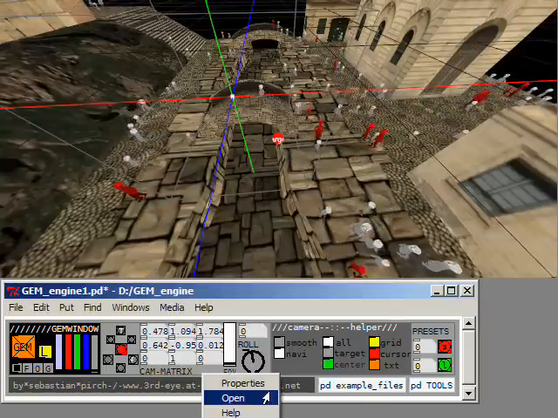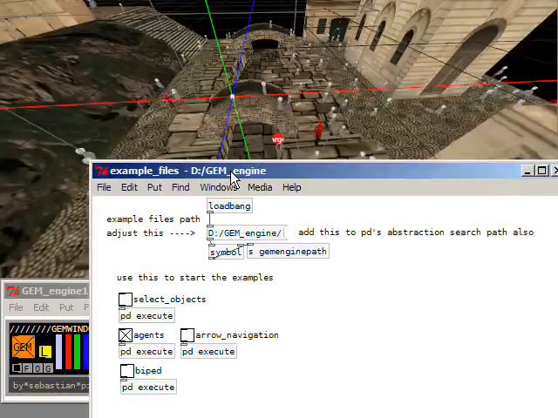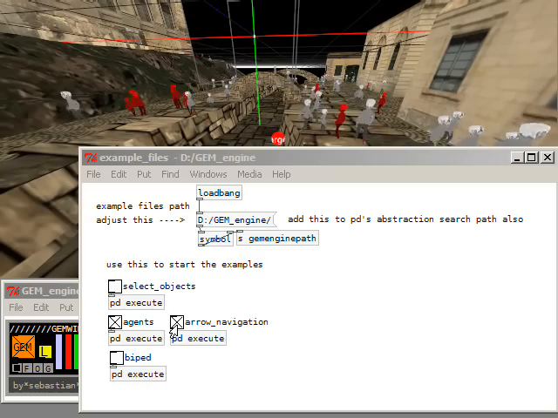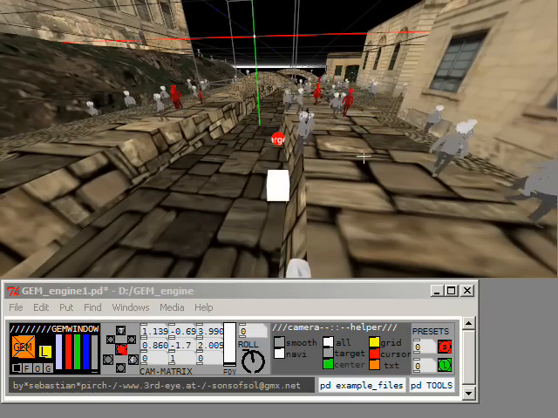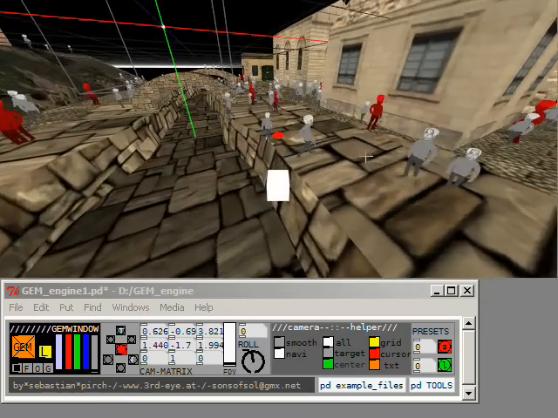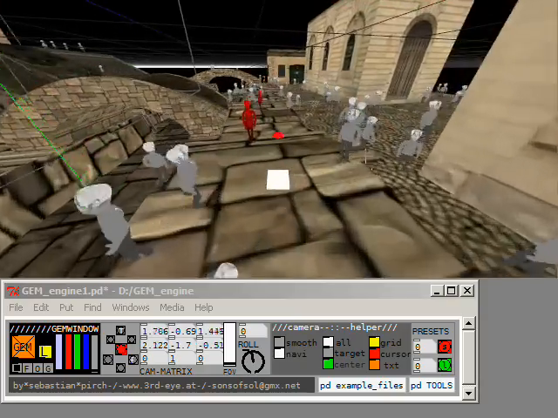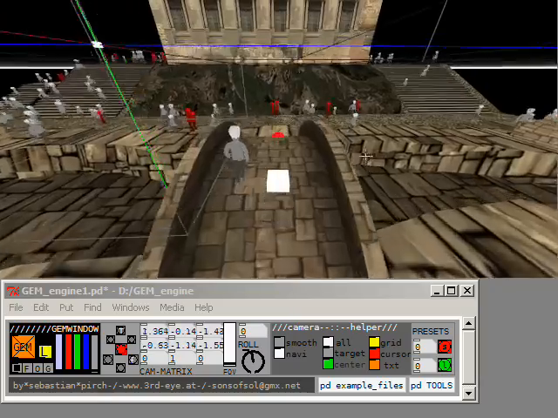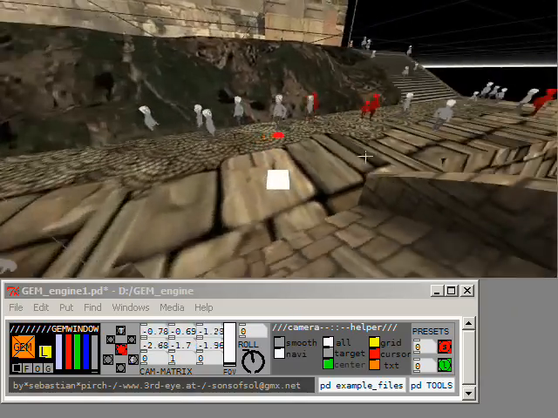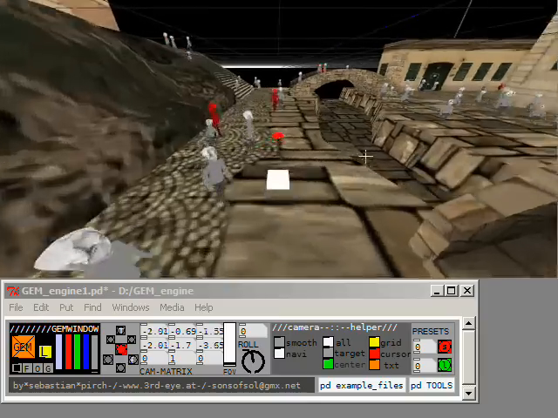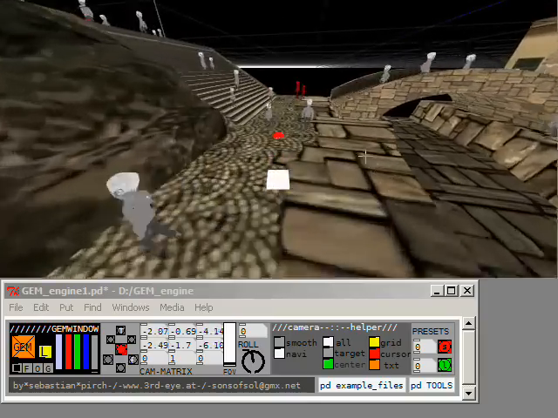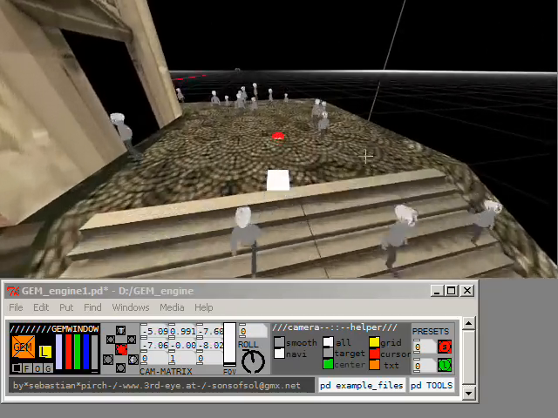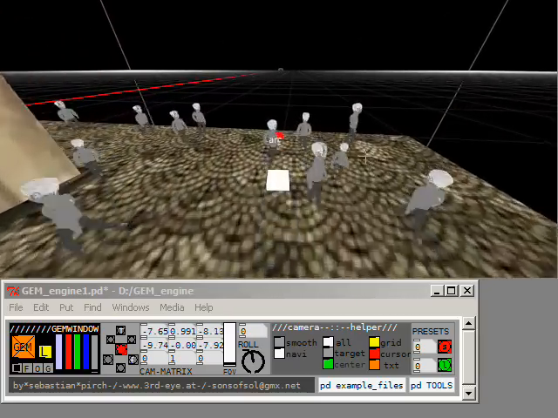And now we also have a file named Arrow Navigation, which works together with this. It simply enables us to use the arrow keys of the keyboard to go through this like in a computer game. And you see it also follows the height map like the agents do. It does not follow the space map or the collision detection tool, but this could be easily implemented.